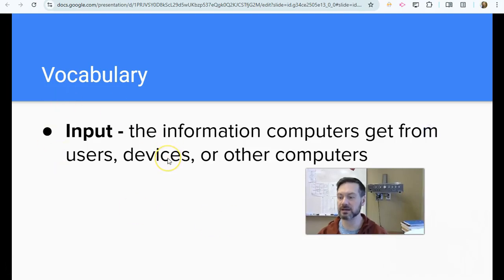First thing is our vocab. We've got a new vocab word, input. An input is the information computers get from users, devices, and computers. On your Microbit, you've got a couple of inputs. So the buttons are two different ways that information is being inputted into the Microbit.